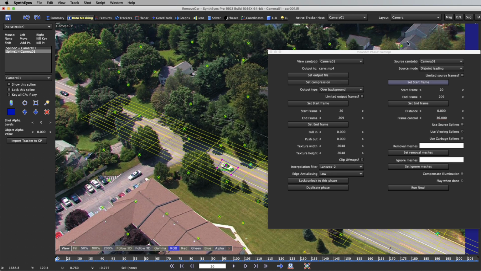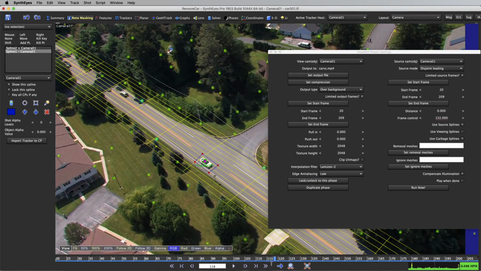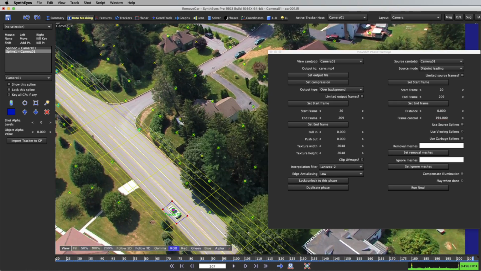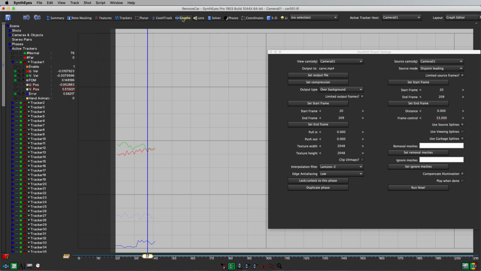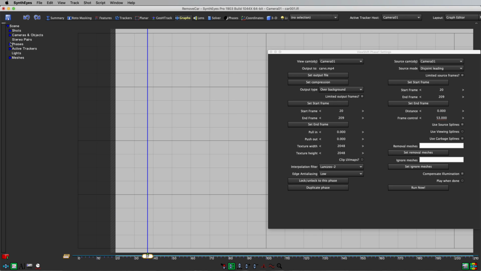Now, after that disjoint mode is used, if you look at the frame control, you'll see that it's animated it up. And it's telling you on each of these frames, for any given viewing frame, what source frame is being used. If you were to switch this to absolute mode here, then it would use that frame control value to drive this process instead. So you can fine tune this manually if you want. And you can also go and look in the graph editor.